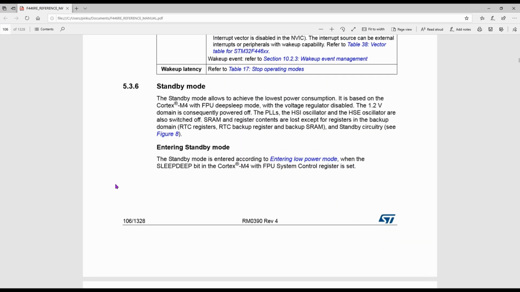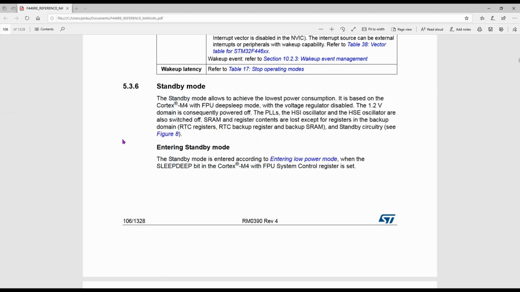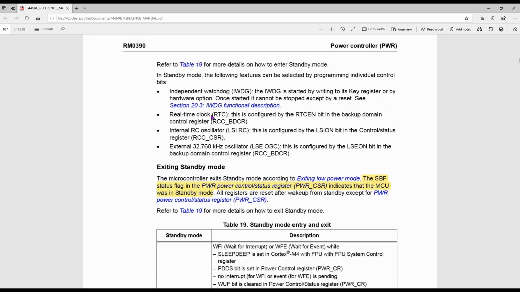I have already covered sleep mode and stop mode. Today, in this video, I will cover the standby mode in STM32. Let's take a look at the datasheet.